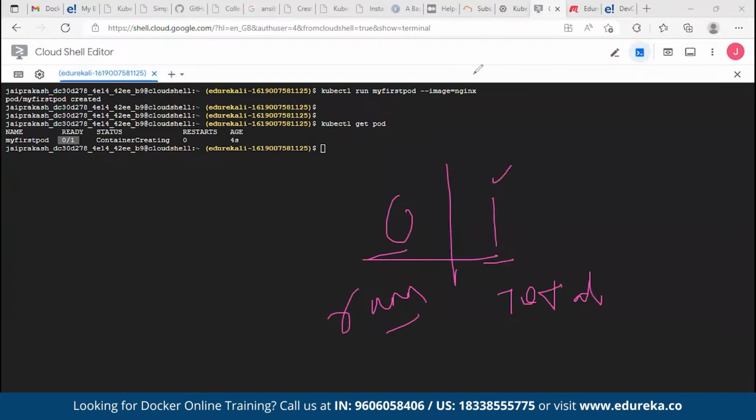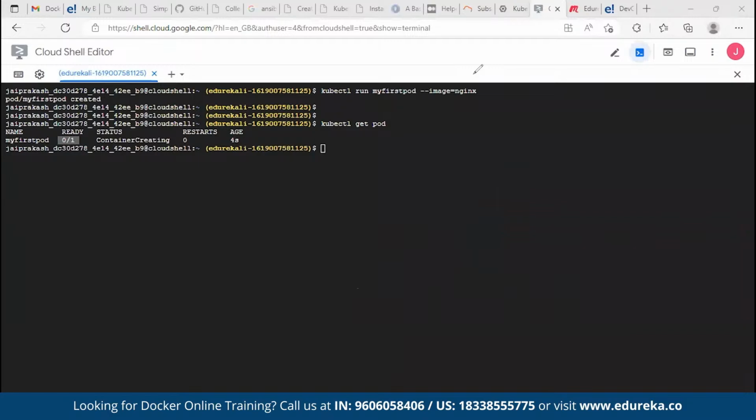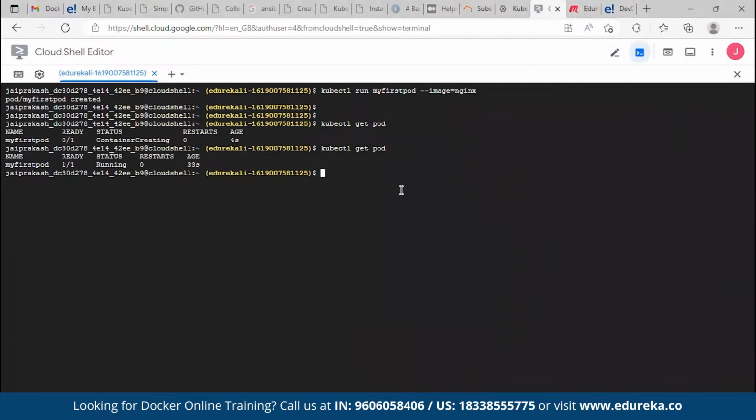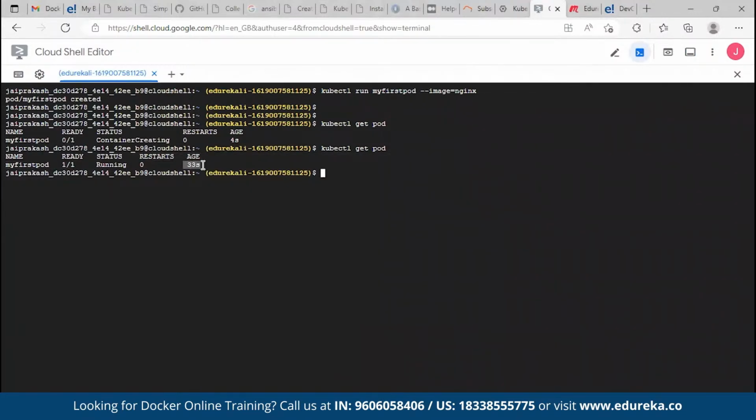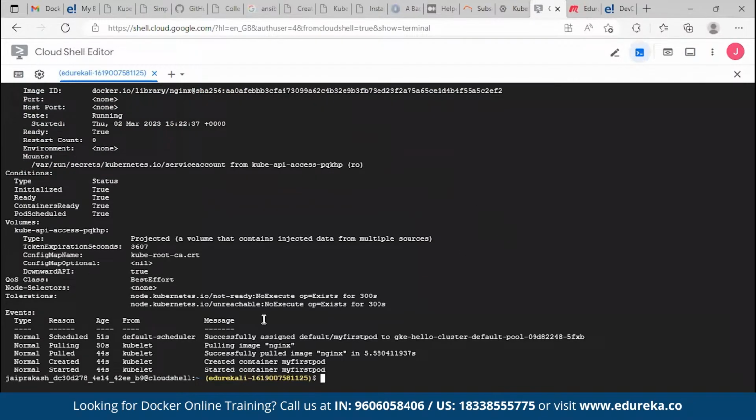Let's see the output one more time. Let's go back. kubectl get pod, and it is running now, 1 by 1, and you can see the age, 33 seconds. You want to check the pod? So kubectl describe pod, and the name of the pod is my first pod. And you will see some events coming up here.